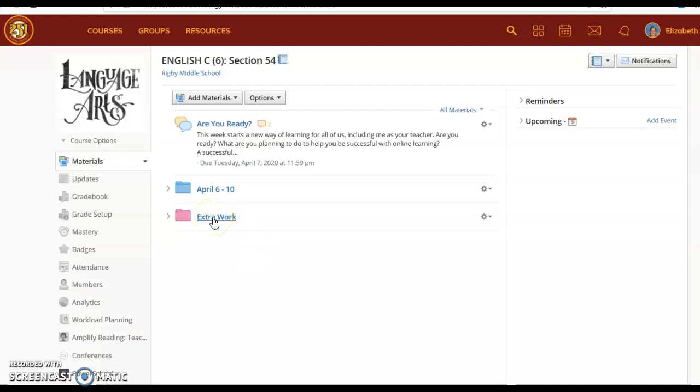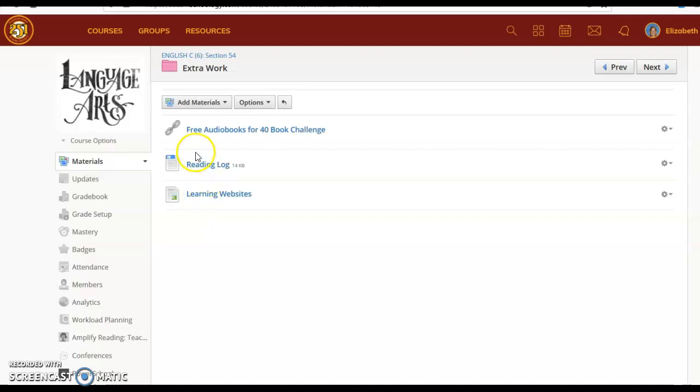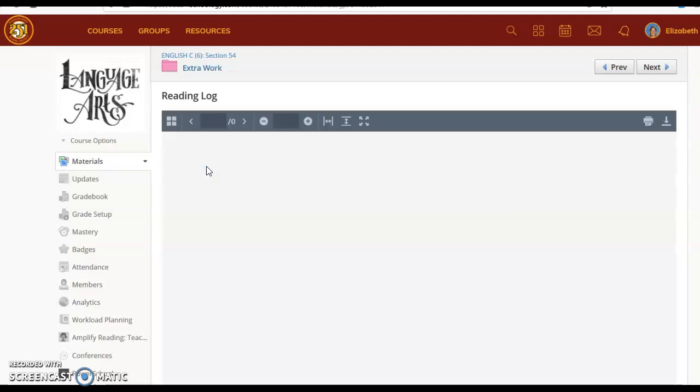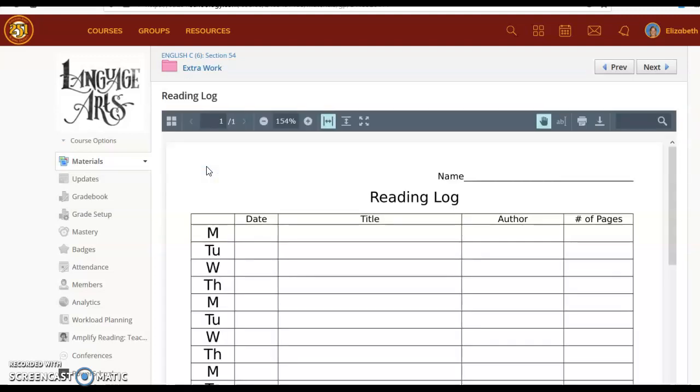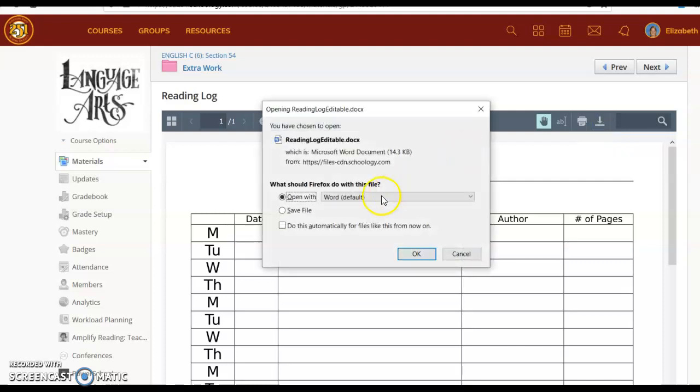Let's go to the extra work folder. We're going to click on it. And I notice that we have a couple of options in here. First off, let's click on the reading logs because I want you to see how that should work for you. You're going to have two options, and you're going to need to download it for both of those options. So let's go ahead and click on download, and we're going to push save file.